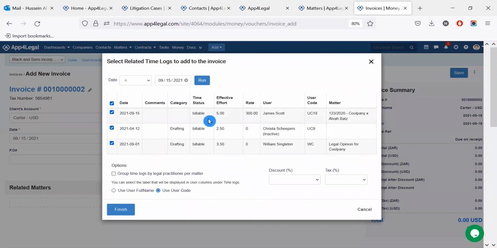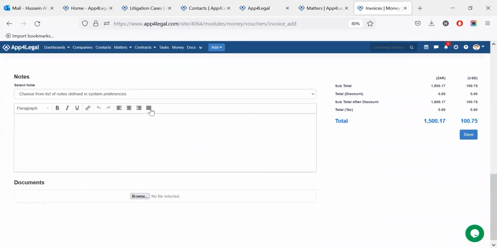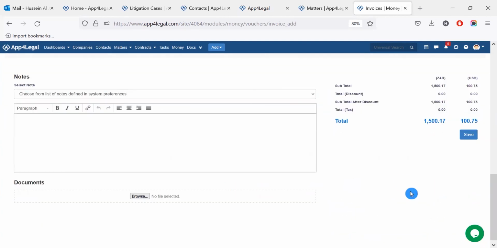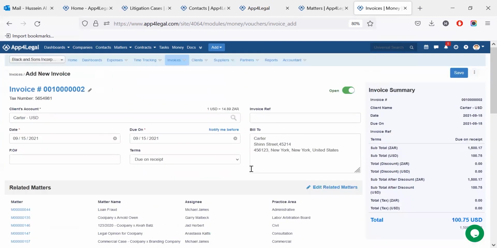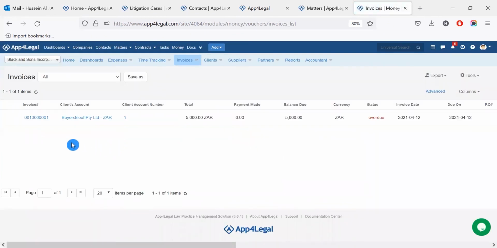Insert your client. Choose the matter you want to invoice your client for, and check the expenses and time logs you want to include in the invoice. Once you set the entries, the invoice will appear, and you can add additional services to your invoice. Once you're done with the invoice, you can also check the payment and the remaining balance to be invoiced to your client.